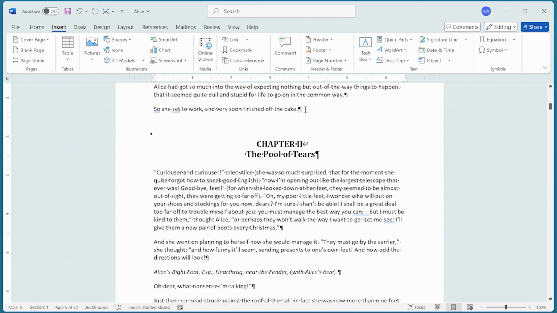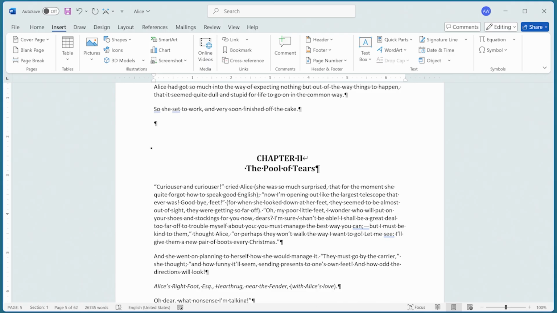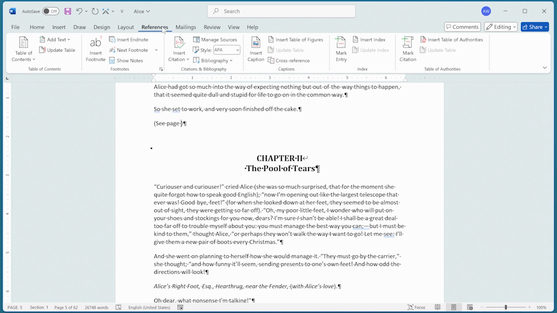And let's say that right here in the document, I'm going to press Enter. And I'm going to put a parenthesis, and say see page, and put a closing parenthesis, and I'm going to backspace one character. So I'm just before that closing parenthesis right there. Then all I have to do is go to the References tab of the ribbon, and choose Insert Cross-Reference, or choose the Cross-Reference tool right here.